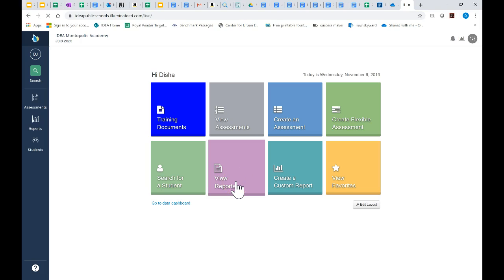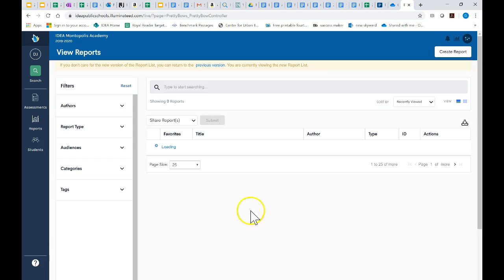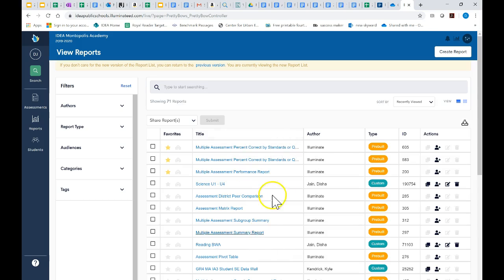So what you want to do is on your main page, you want to go to View Reports. And then a bunch of reports will come up. Sometimes your view might be a little bit different. I like to do list view, and so you can change that right here. Also, here it's nice because you can favorite reports and then go to some of your favorite reports.